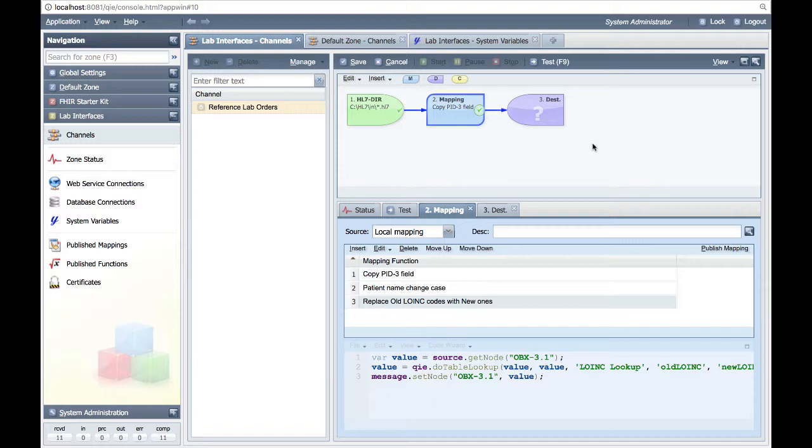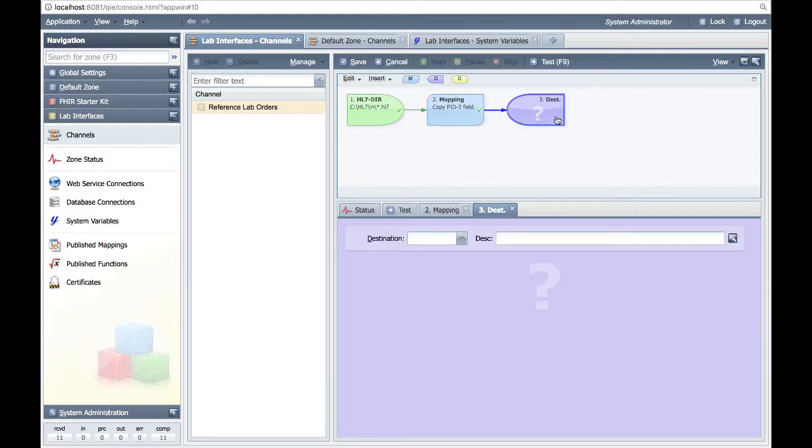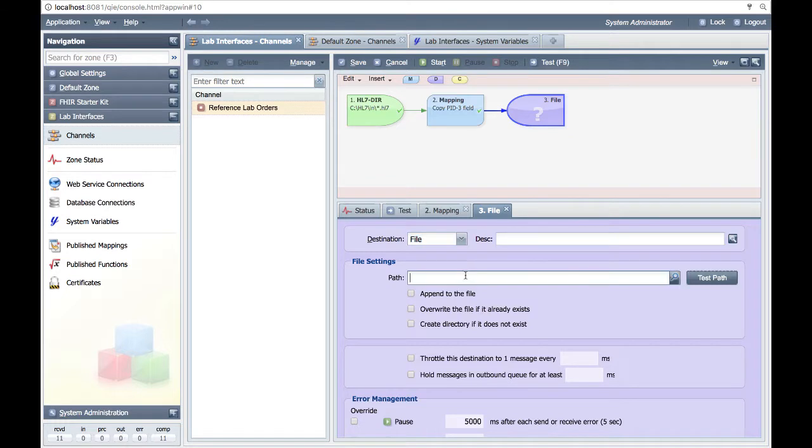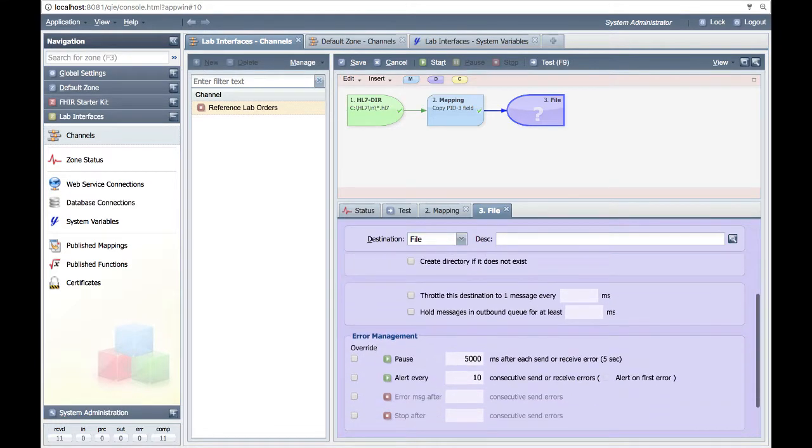To complete our interface, we need to set up how our messages will be delivered in the destination node. Similar to the source node, the destination node uses the same built-in communication protocols to deliver messages to the destination system. We will select File and type in the path to the folder where we want the messages to be saved. QIE provides the ability to tailor how messages are sent based on the needs and specifications of the receiving system and provides specific error management options for your destination.